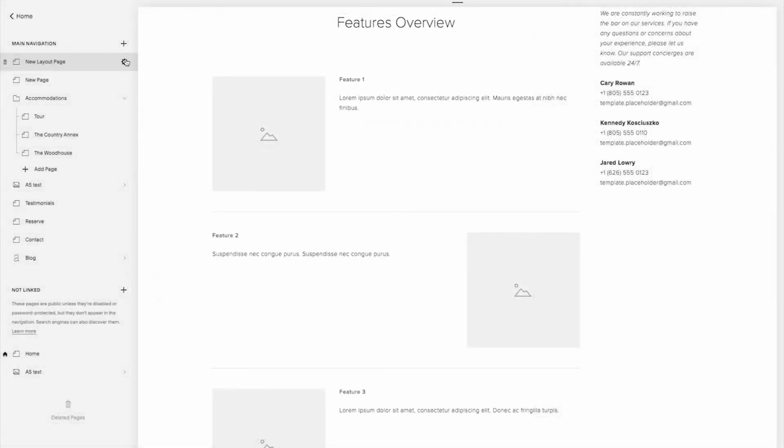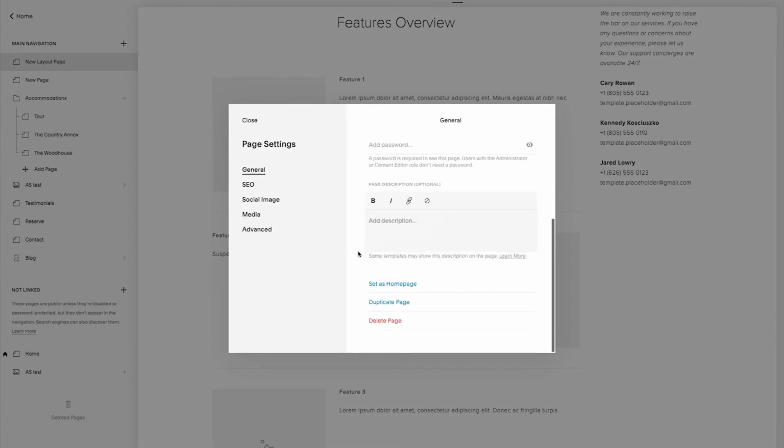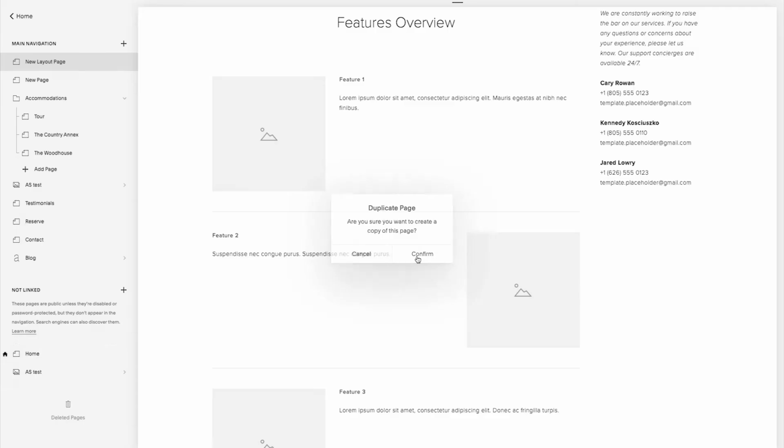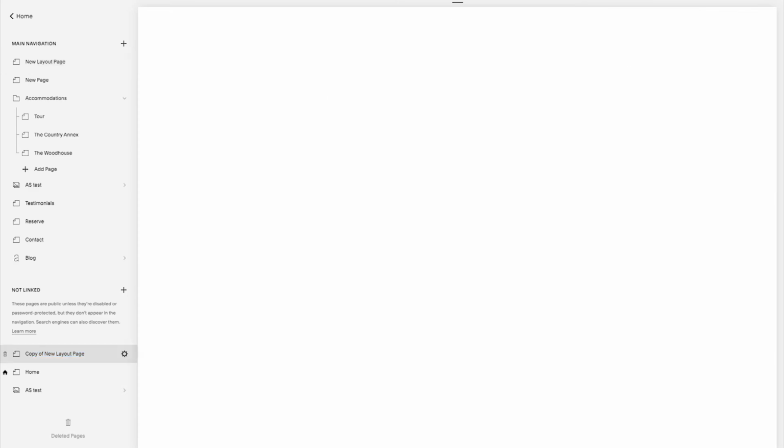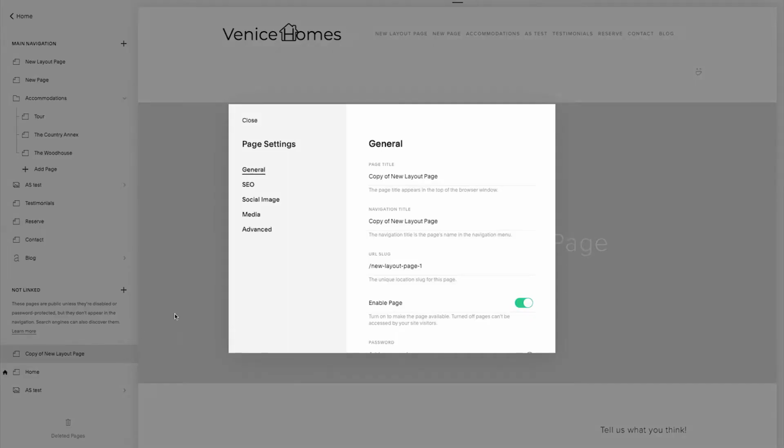If you're hesitant to change a starter layout, you can duplicate the page, make it private, then use that as a test page.